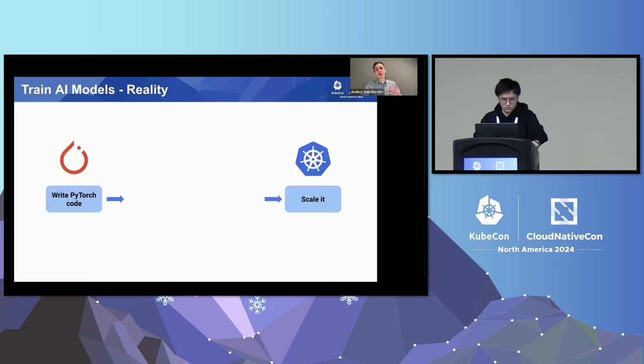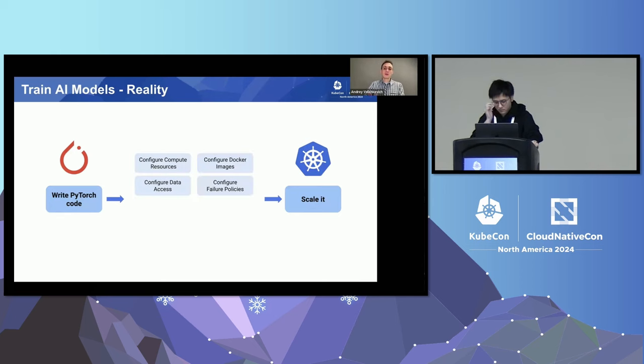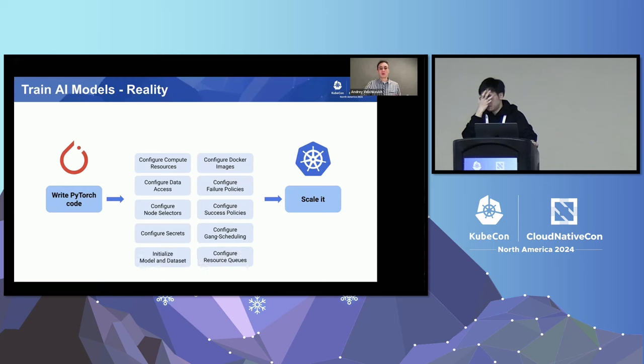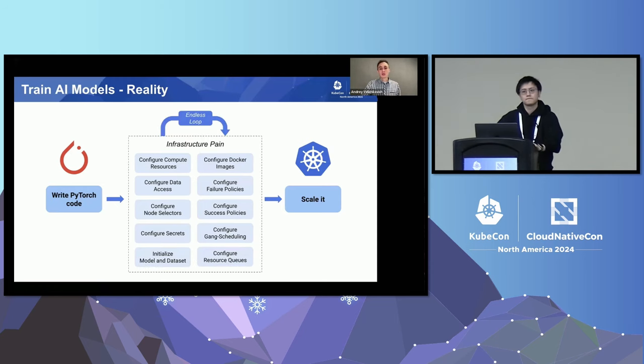But in reality, there are many things which are associated with this process. For example, you need to make sure you can appropriately configure your Docker images, your data access. Maybe you want to enable different policies like failure or success policies for fault tolerance. Maybe you want to enable gang scheduling, or maybe you want to configure your resource queues for efficient resource management. So we call all of this infrastructure pain, which data scientists need to deal with before they can write the code and scale it. And we need to find a way how we can abstract it and simplify it.